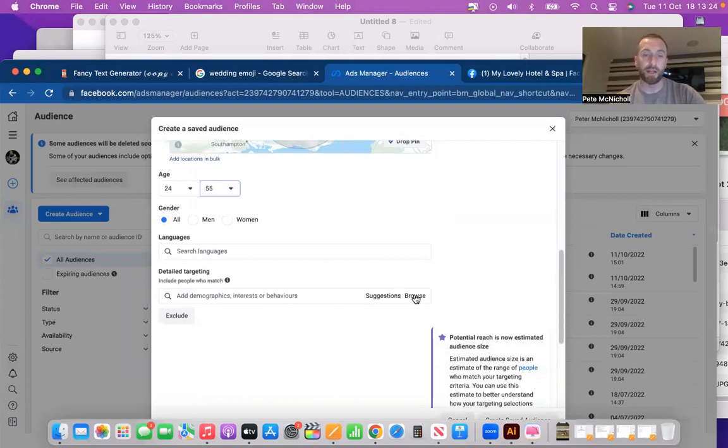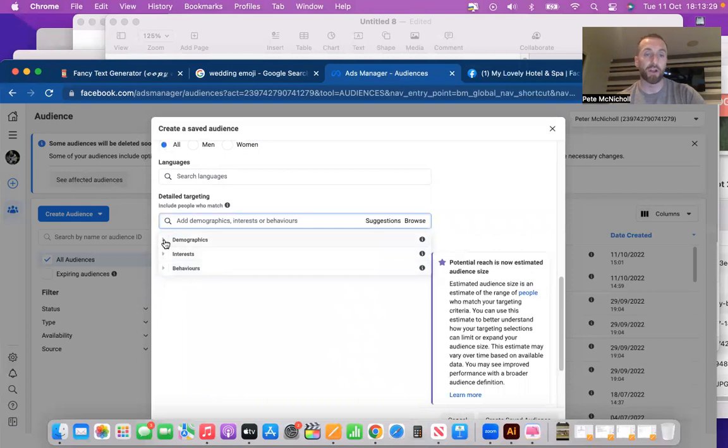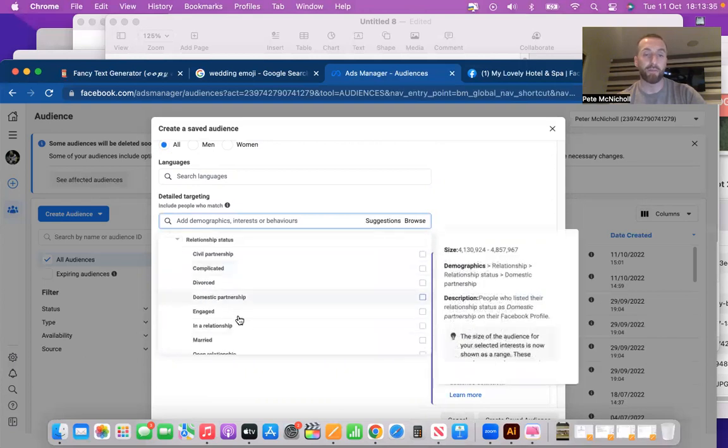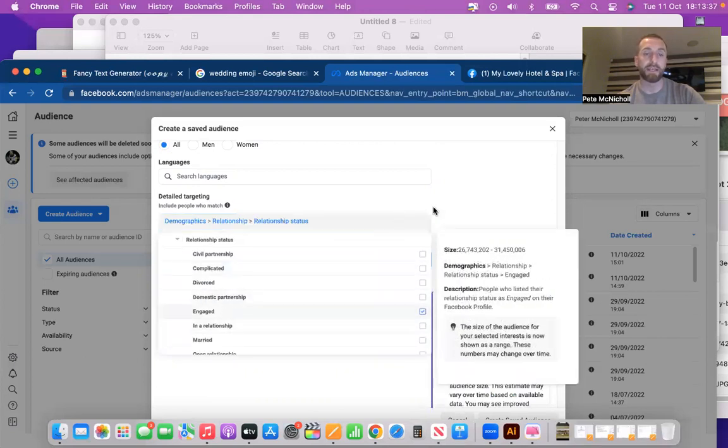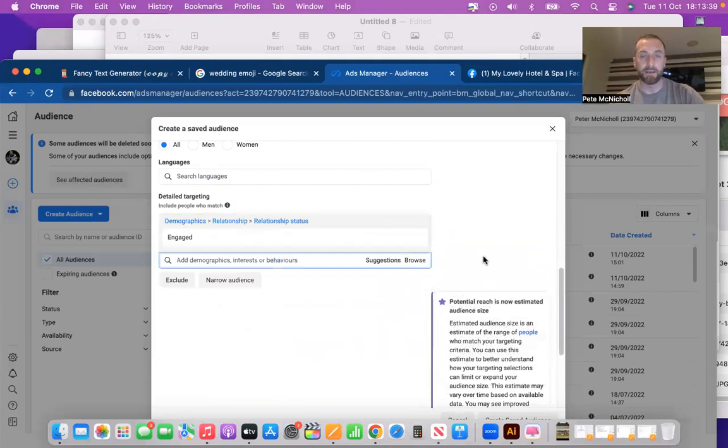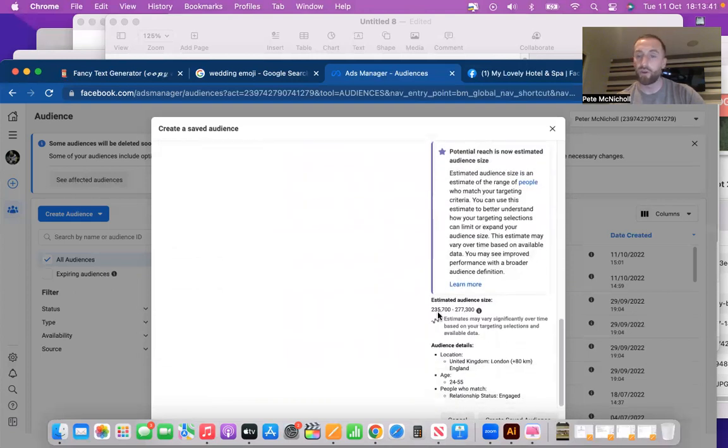So to do that, we're going to click Browse. In this here, we can do loads of different types of targeting. We're going to target people based on their demographics, then on their relationship status, and from there, people who have their relationship status set as engaged. And there you go. There's 235,000 to 277,000 males and females who have changed their relationship status to engaged. That's an amazing demographic to be hitting.